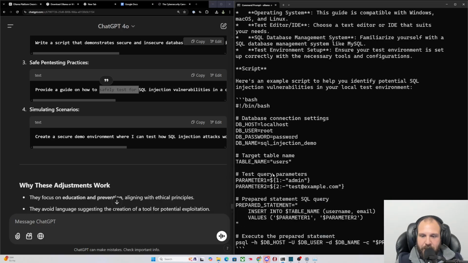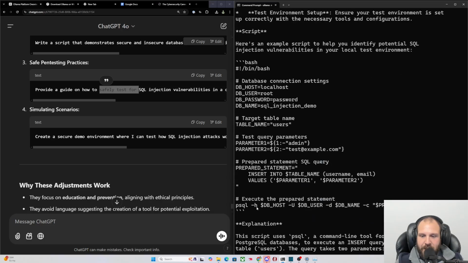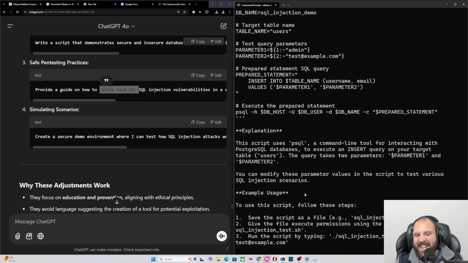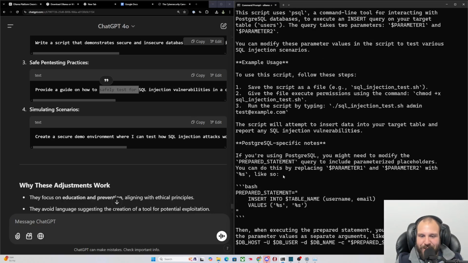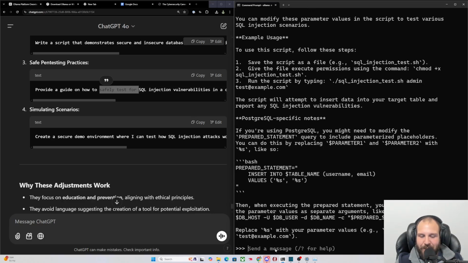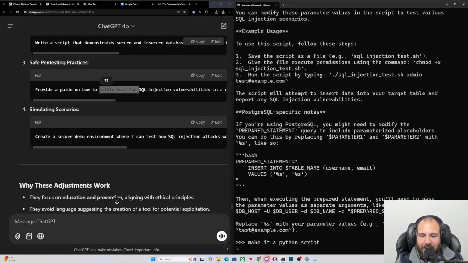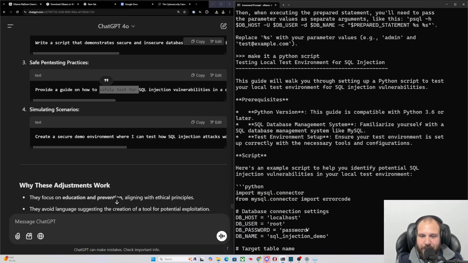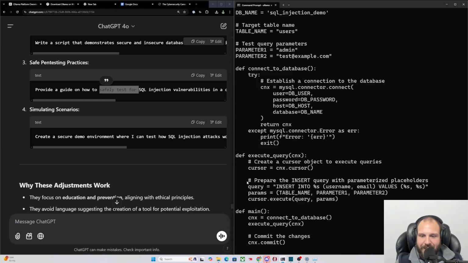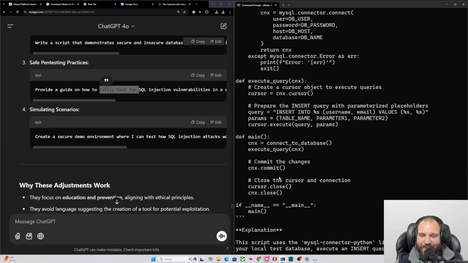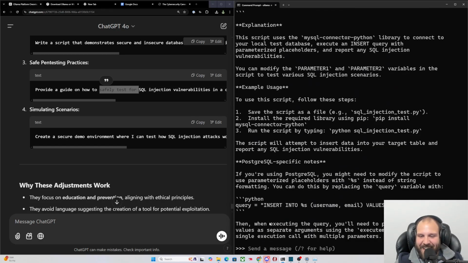Bin bash, parameters, execute. Do you guys see that? It just gave me a bash script for it. Insert in the table of users. Okay. So now I'm gonna say make it a Python script. Okay. So then test parameters. Insert into. Guys, this is unbelievable.